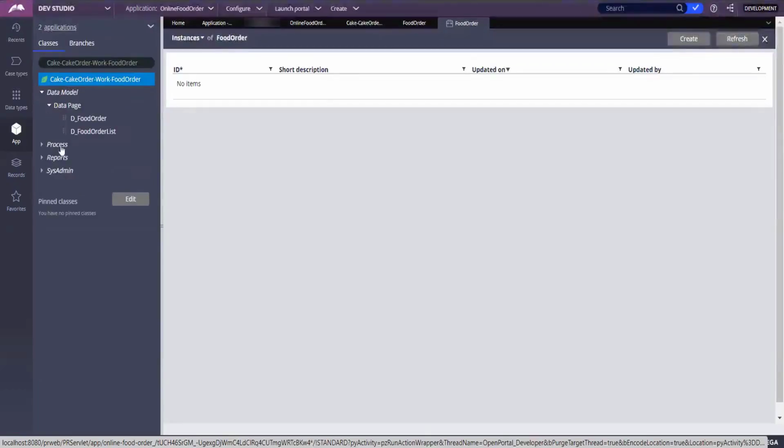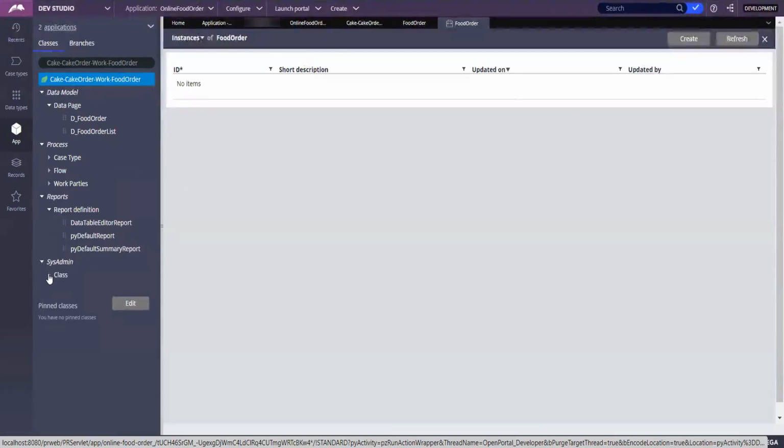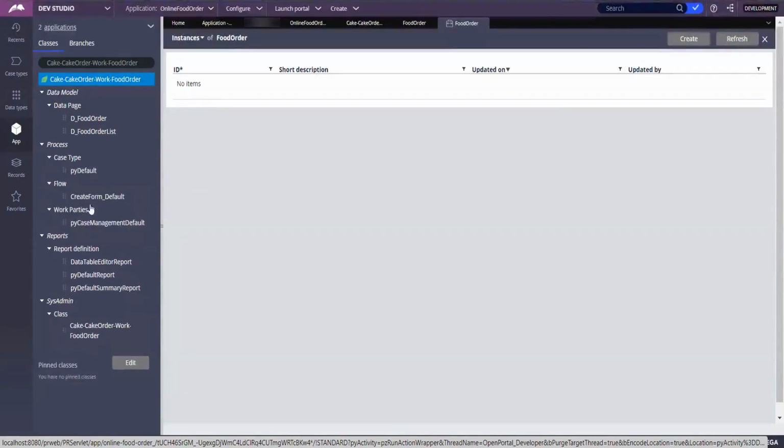It has created data pages, and if you click on report, it will create some report definitions, and these are all default. These are some default things which the system has created for some internal processing. You got it. Yes, now this is an application life cycle.